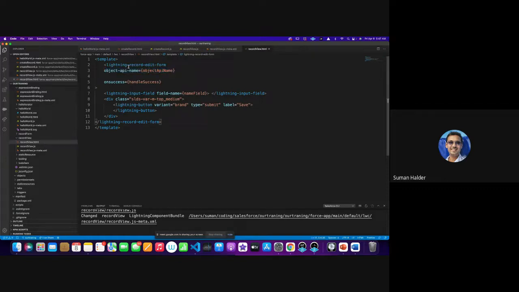And here, on success, I'm trying to do something. So that's why I'm writing this handler. I want to handle something after the record is updated or created, based on which operation I'm doing. And now the lightning input field is the field that I'm using, and I have bind.